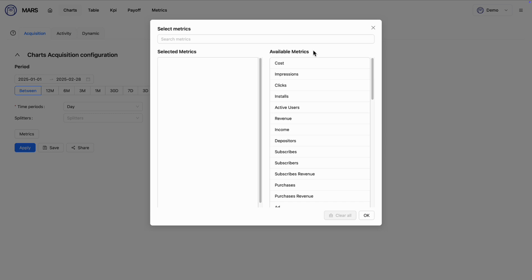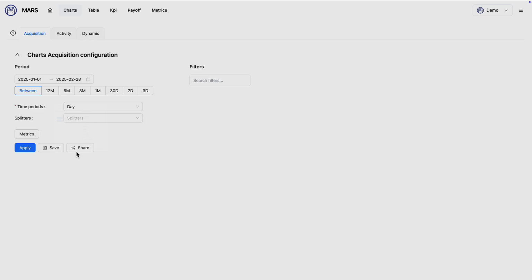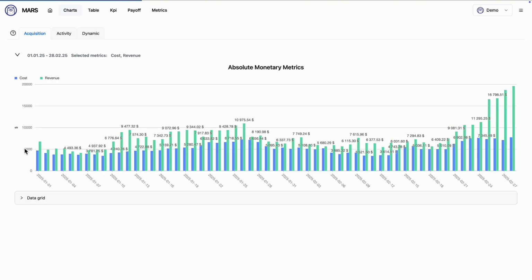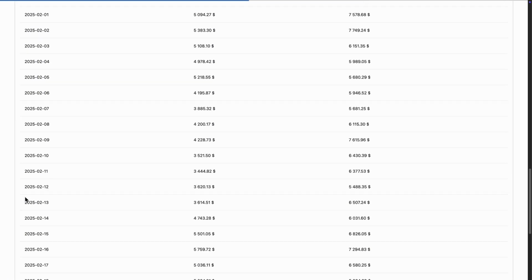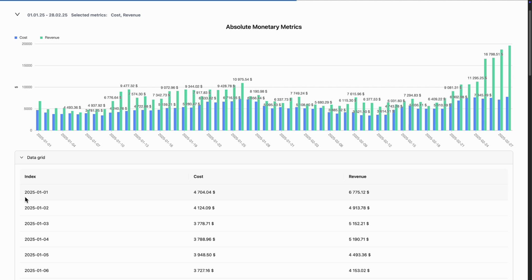Let's begin by plotting cost and revenue over time. This simple comparison gives you immediate insight into your spending versus earnings. Just below the chart, you'll see a data grid where the raw values for each day are listed. This is useful if you want to download the data and look at it in Excel.